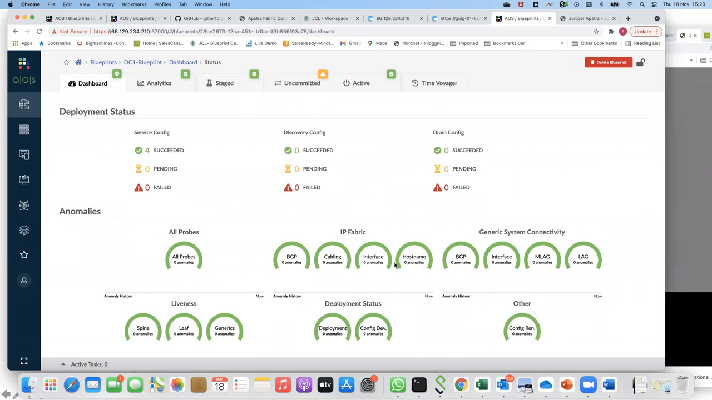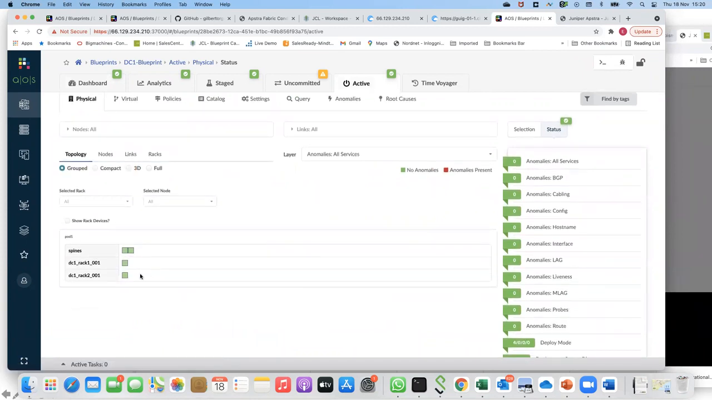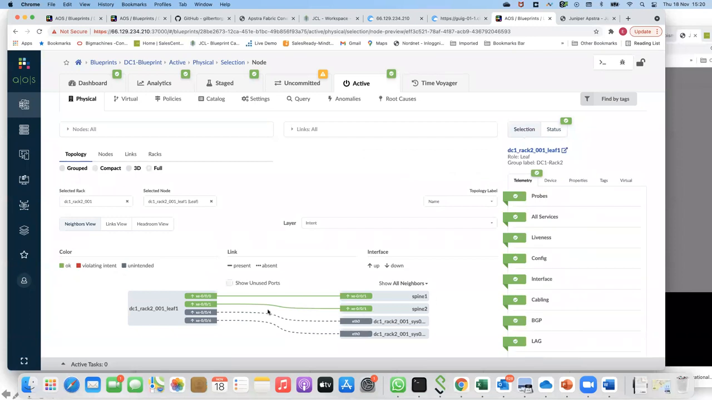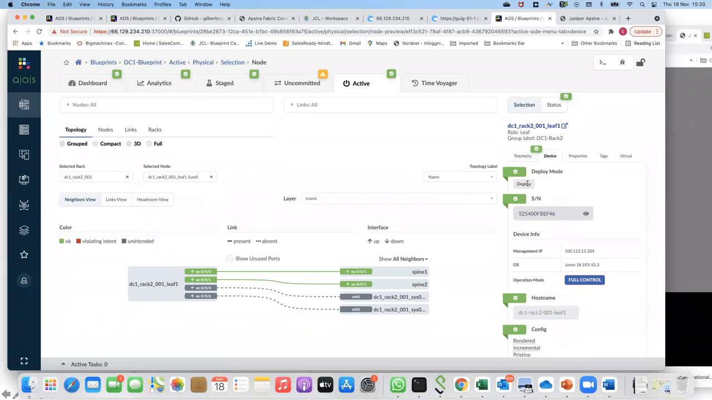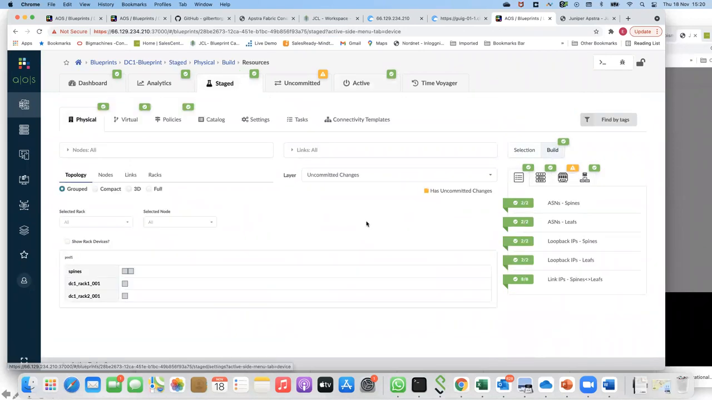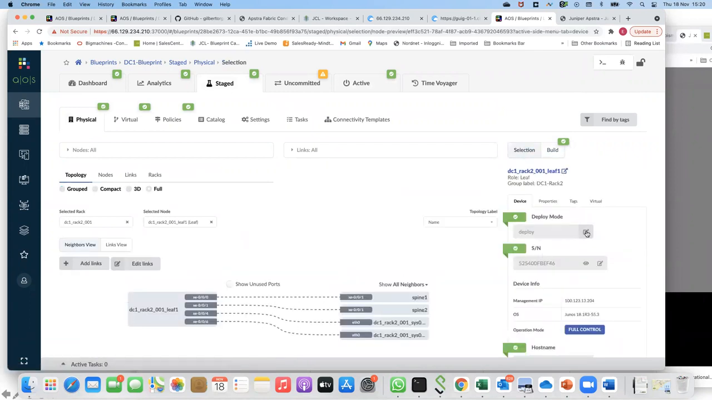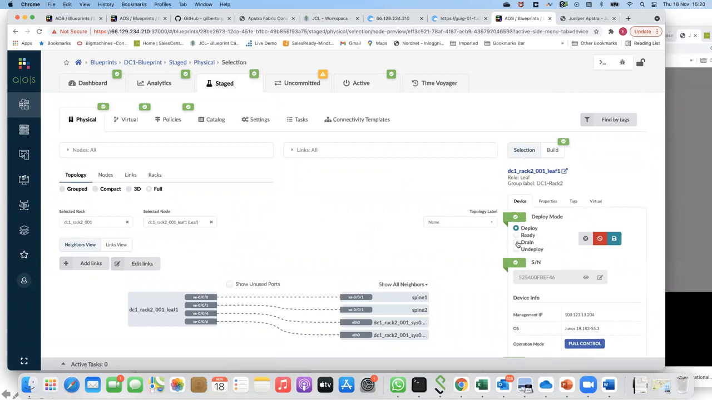And I just want to show you the last thing when it comes to fabric management. Let's say you want to do an upgrade or an RMA, and I have one of the leaves here, which is now in deploy mode. If I want to do an upgrade, for instance, I have to go to stage. This is where I do all the new configuration. I pick my device, and I change this from deploy to drain.